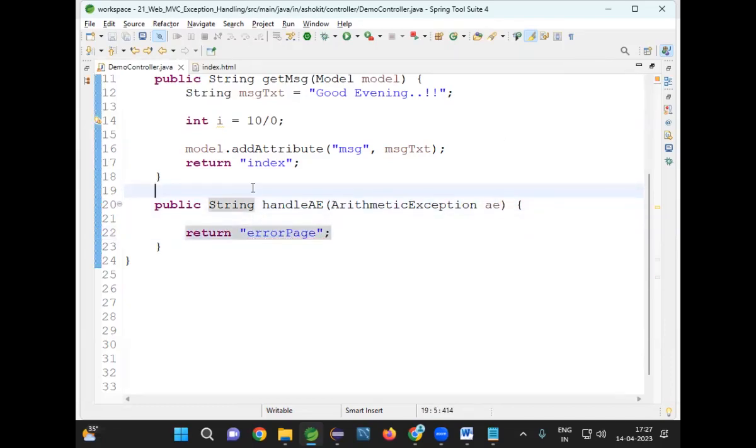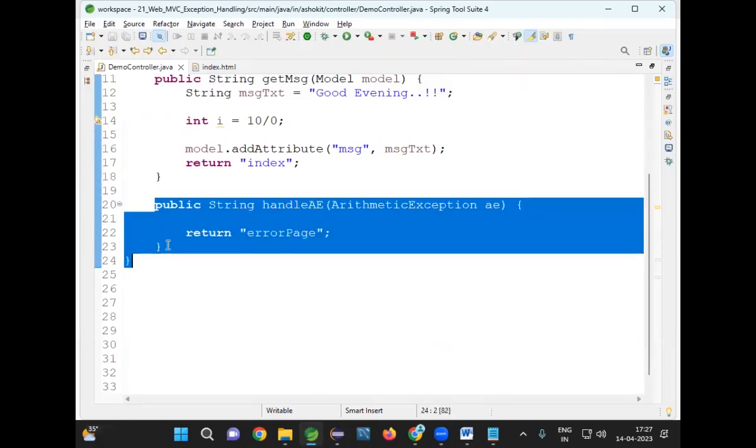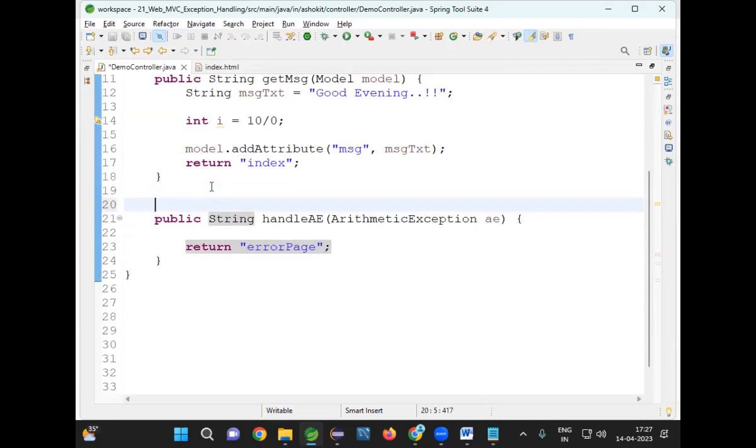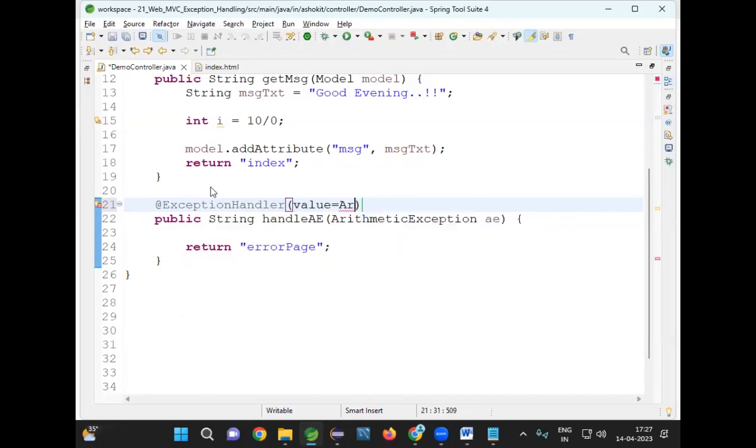Now, when should this method be called? Whenever an arithmetic exception occurs in the project, then only this method should be called. For this, we write one annotation called @ExceptionHandler. @ExceptionHandler, value is equal to ArithmeticException.class. Got it?